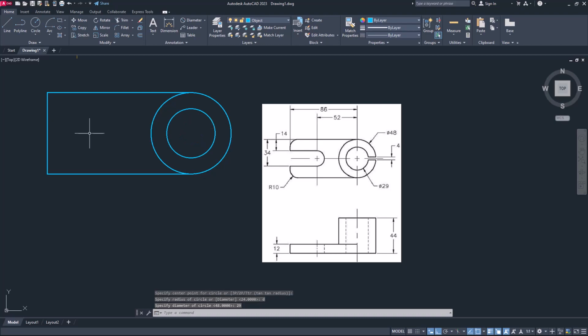Now let's try to draw the slot features. So for that I will use polyline. From here it will be starting at 14 distance and will be moved 86 minus 54, that is 34. Now let's try to draw an arc. Now this arc will be 34 minus 14, so it will be 20.